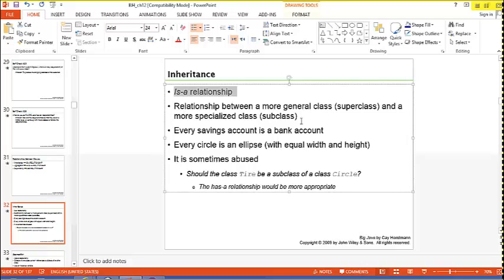Meaning what? That a class can be general, which is the superclass, and another one which is specialized is the subclass. As we know, the subclass inherits from the superclass. So, like we said before, every savings account is a bank account. You see, this is an is-a relationship. Every checking account is a bank account. Also, every circle is an ellipse. So again, it's an inheritance relationship.